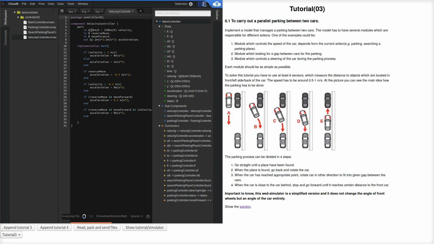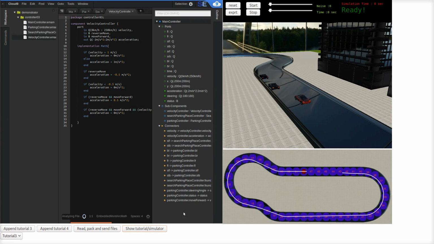and it works in the way that we have to implement the controller here, then read these files from the IDE, pack them, and send them to the server. The server should then process this data and send back the already compiled WebAssembly controller. And then we go to our simulator.